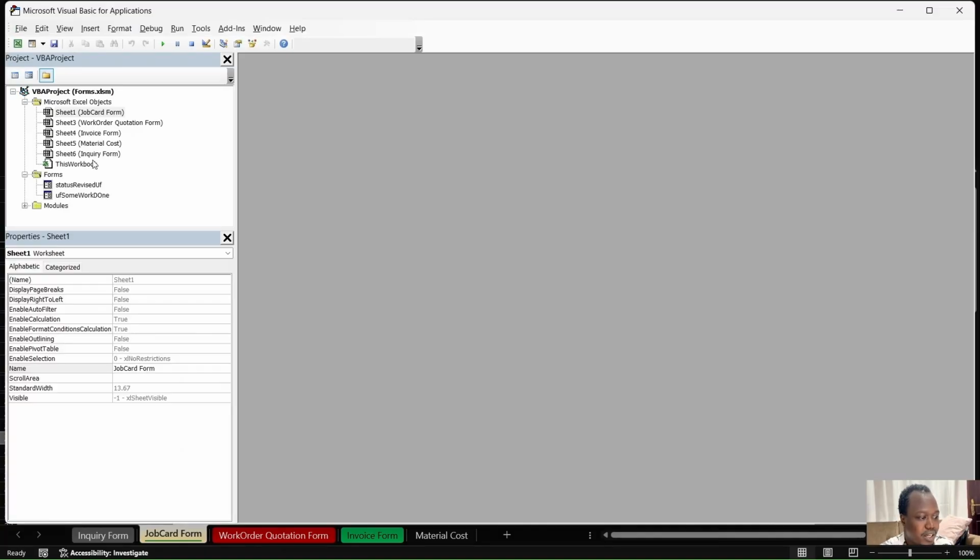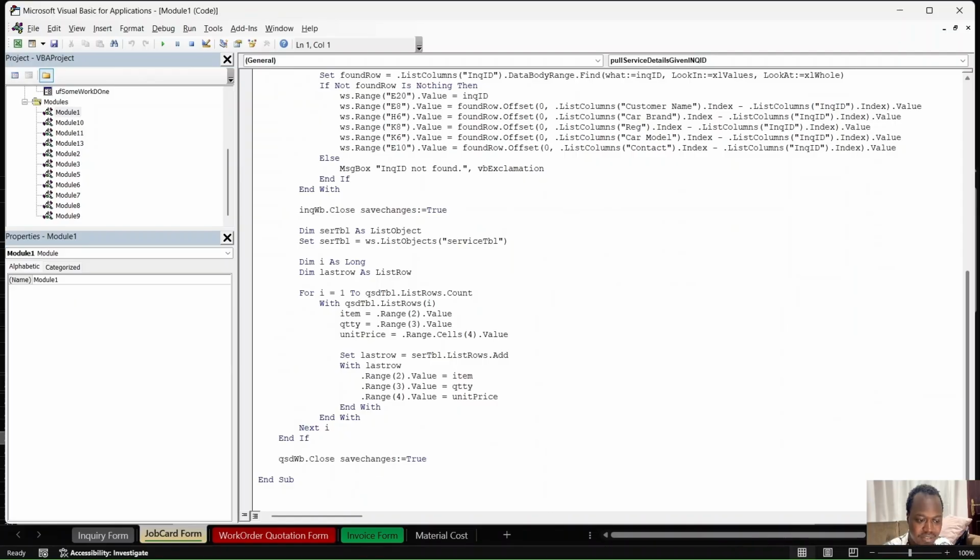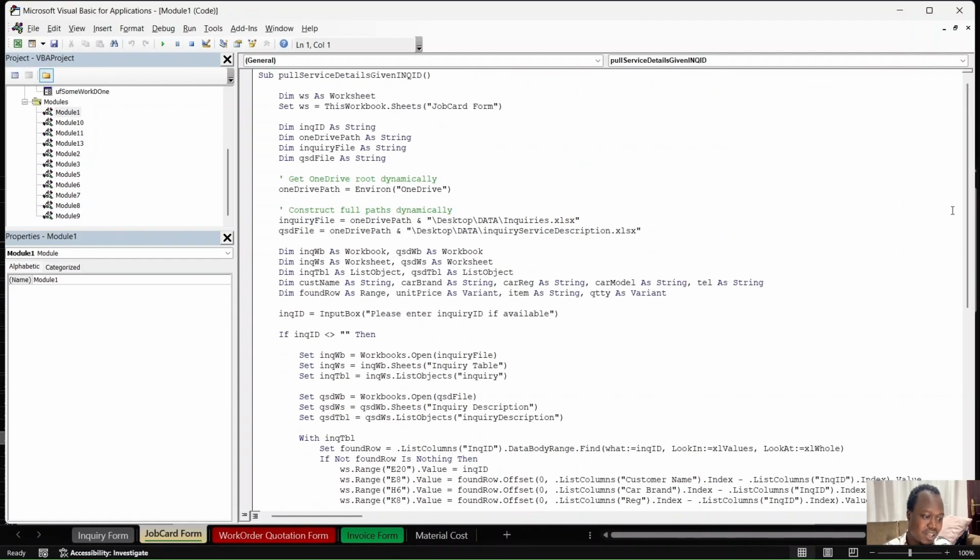So you click on that, and now these are my modules. I have about 13 modules of VBA. For example, I'll show you this code. This code is pulling service details given the inquiry ID. So this is the code that is doing all this. When I input the service details, it's doing everything. I'll be giving you the template for this, and everything is there. And the good thing is I made it a little bit dynamic.